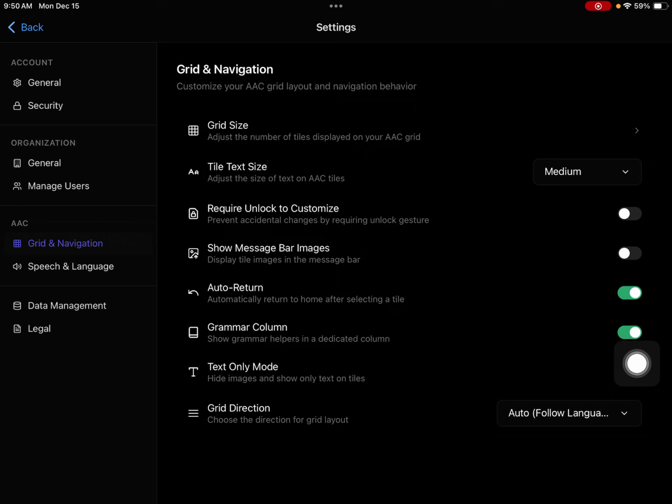There's a grammar column that's on the right hand side that allows words to add different grammatical endings for quicker access to conjugate what you are saying. There is a text only mode. So again, if you have a student who is highly literate and would like to get rid of all of the icons because they can read and it's quicker for them to just read the text on the tiles, then you would want to toggle that on.